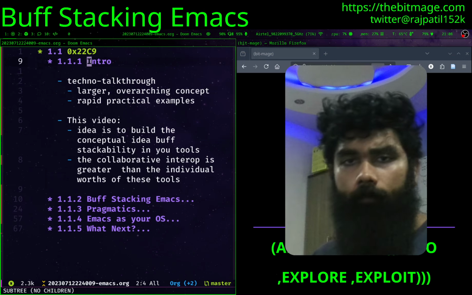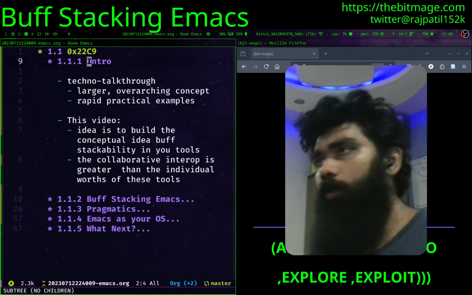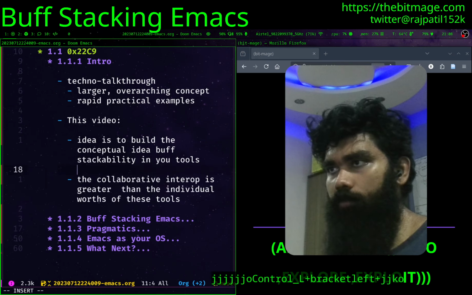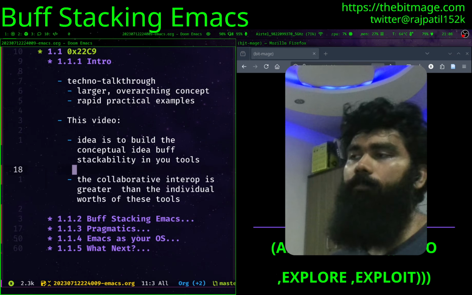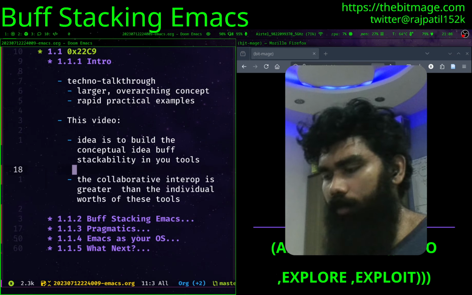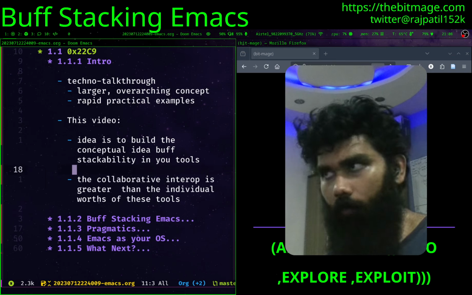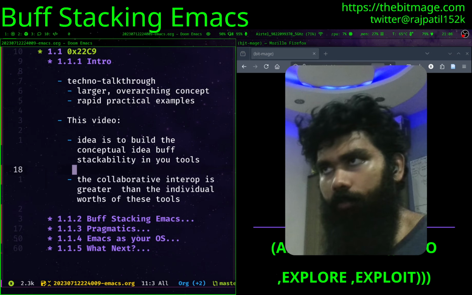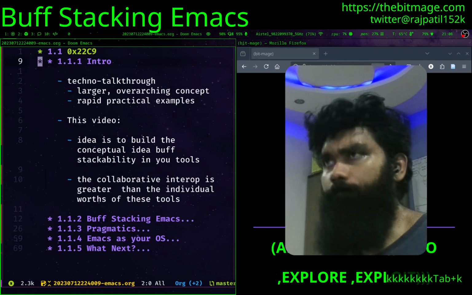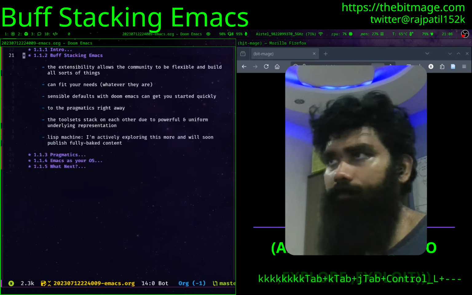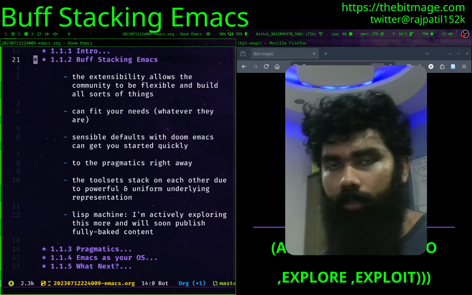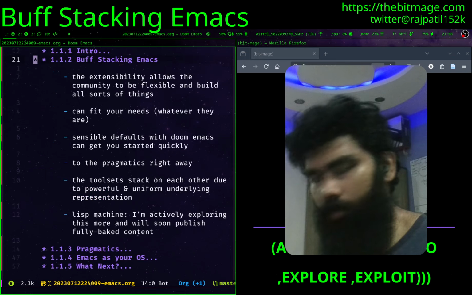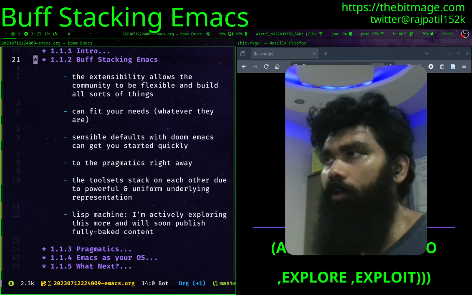All right. Getting right into it, today we're going to talk about buff stacking Emacs. The idea is to build the conceptual idea about stacking your tools. The collaborative cooperation of all of those is greater than the individual worth of each of the tools that you use.